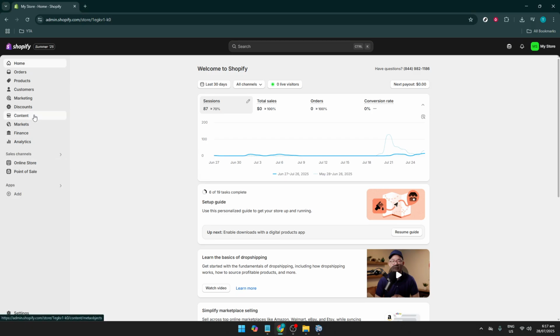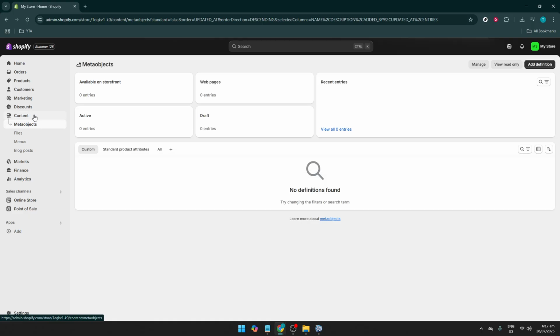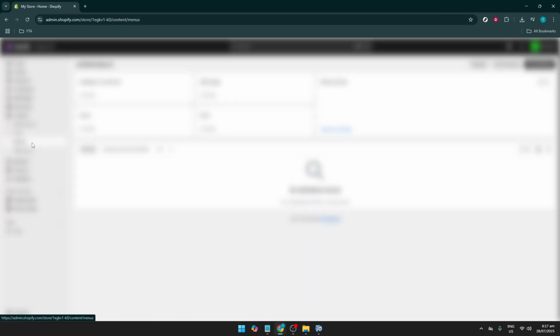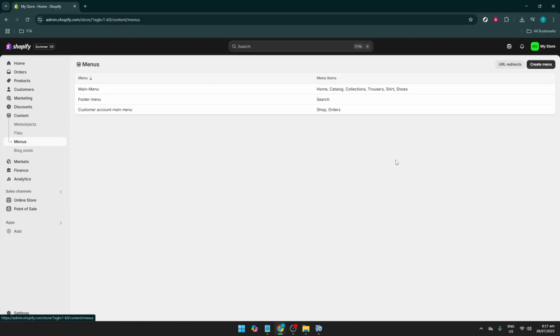Clicking here will bring you to an area where you can manage your navigation and menu items. It's essential for organizing how customers access your products and other information on your website, and often, this is where you can encounter broken links or outdated URLs without redirects.